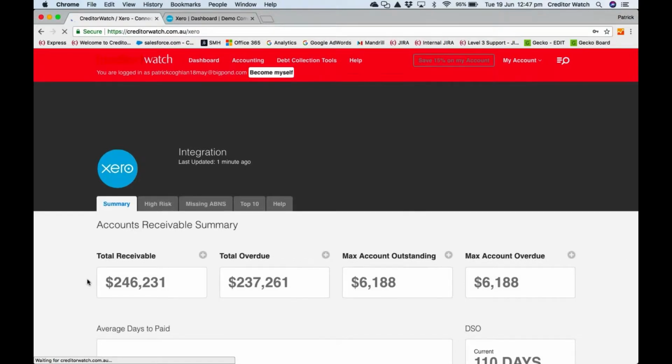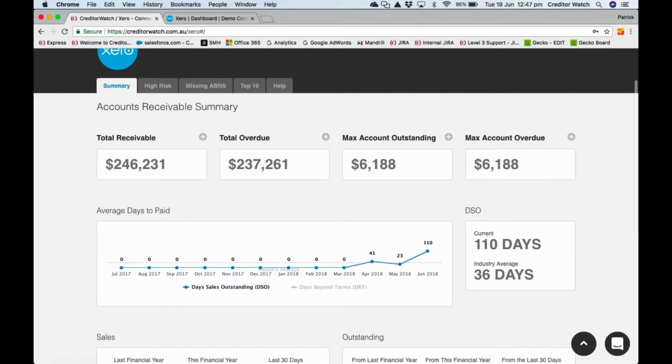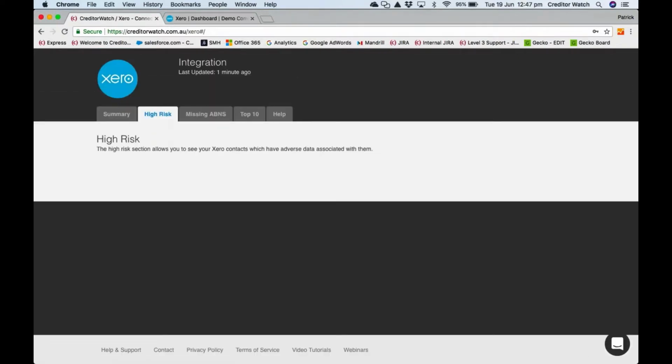Jumping back to the dashboard, back to our summary, I'm going to click on high risk. Now at this stage, there's nothing in here that suggests I have any high risk customers, which is a good sign. However, I also know that I have a number of missing ABNs. So I've got companies that I haven't assigned an ABN to, therefore CreditorWatch hasn't deemed them to be high risk or low risk.